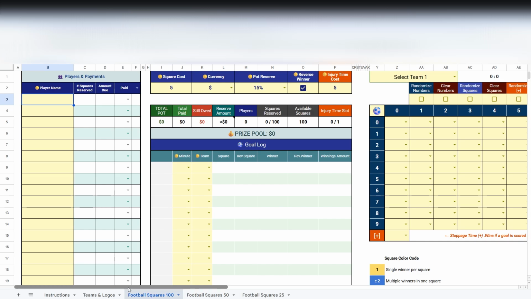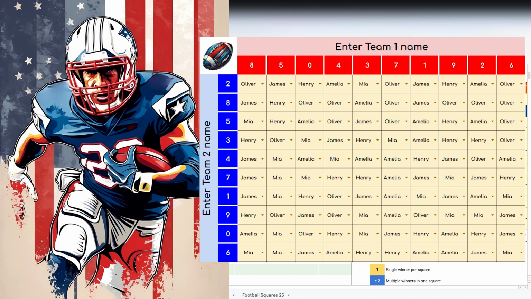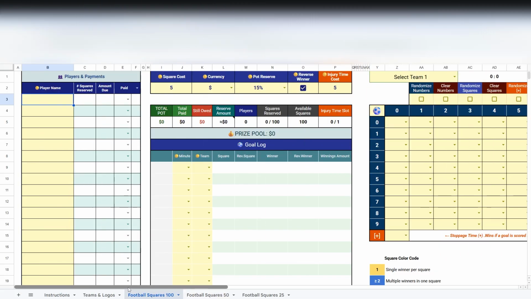Today I've got something really exciting to show you. You've probably seen football squares before, that classic prediction game where you pick a square, wait for the score, and hope your numbers come up. Simple, fun, and perfect for watching games with friends.